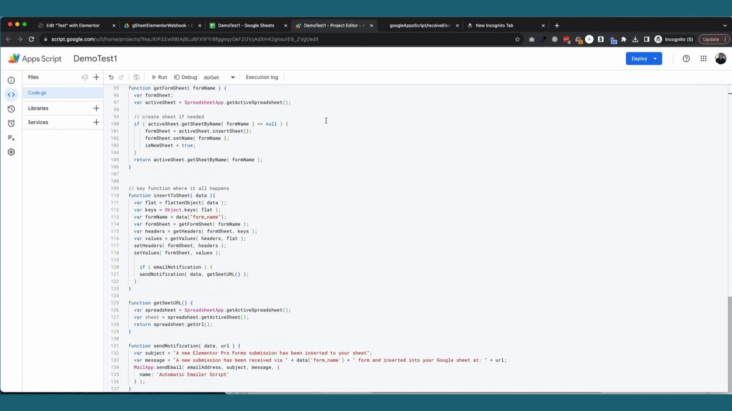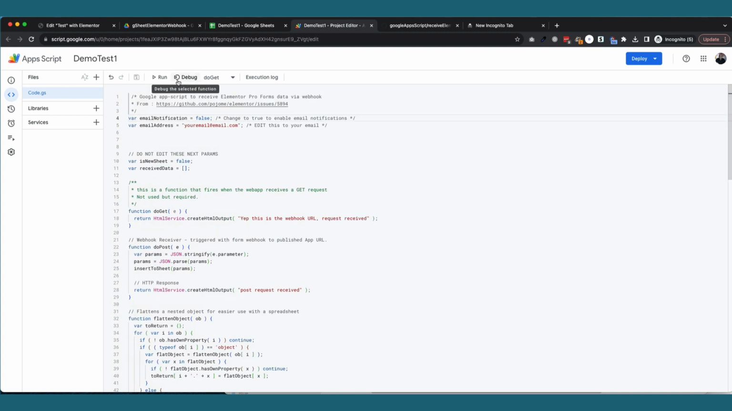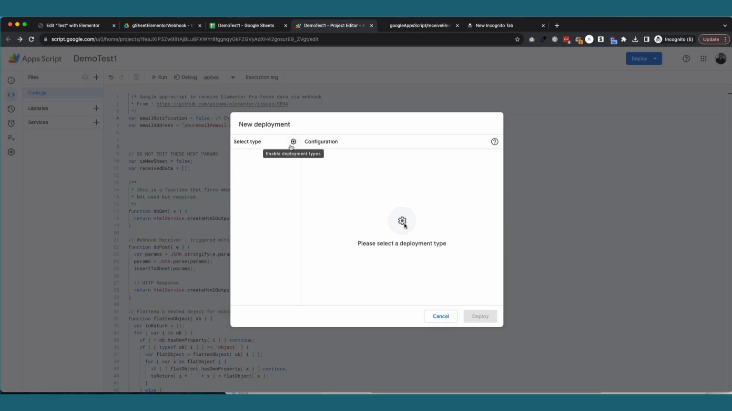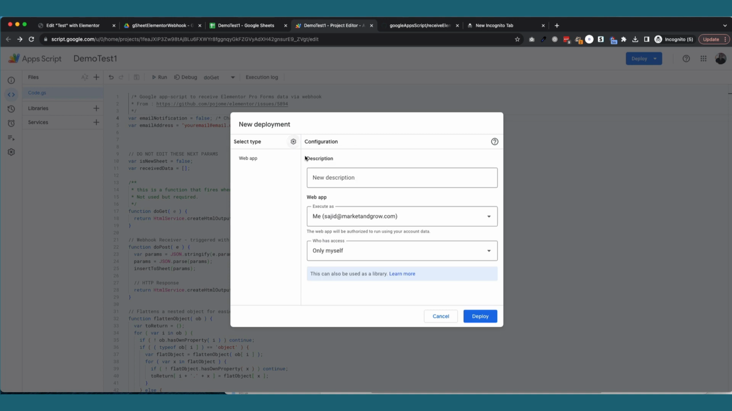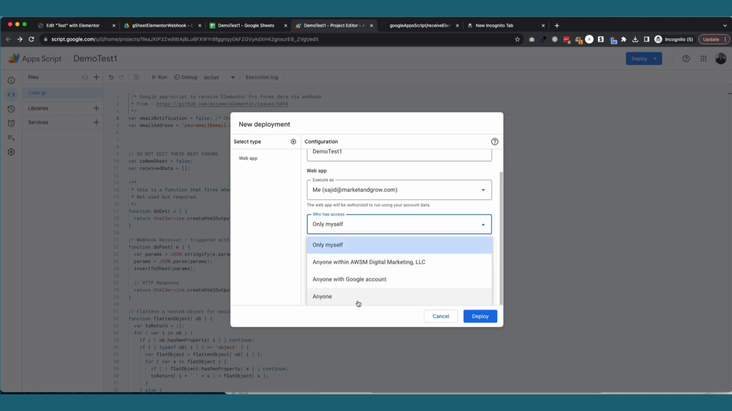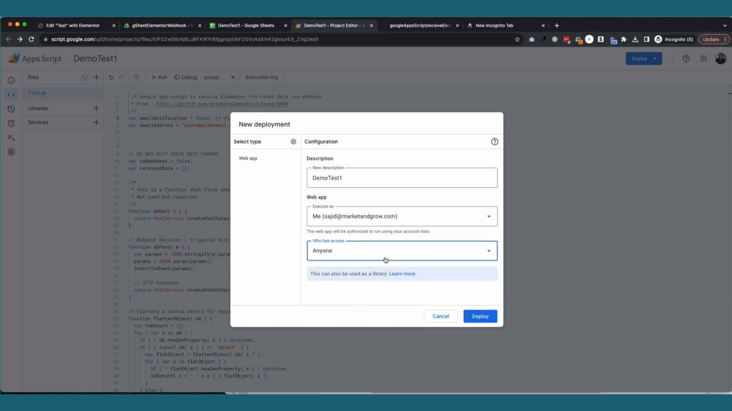I believe that's about it. Let's do, then what you're going to do is click on deploy and click on new deploy over here, and then the select type is going to be web app, and I'm going to call it the same name, test1. Okay, who has access? This needs to be anyone. If you're running it online, this has to be anyone, and click on deploy.